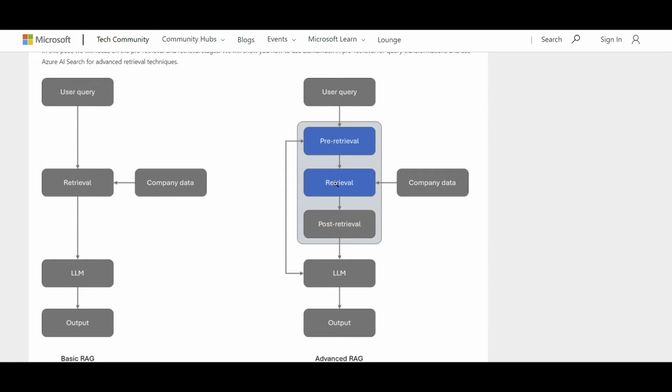For example, what do we mean by pre-retrieval? If a user asks a question, before I suddenly search company data using, let's say, Azure AI Search, with LlamaIndex I can break the user query into multiple subqueries to make it even more advanced. Or if the user asks a question, I can have the LLM rewrite that query through LlamaIndex to make it a better query suitable for a better retrieval strategy.